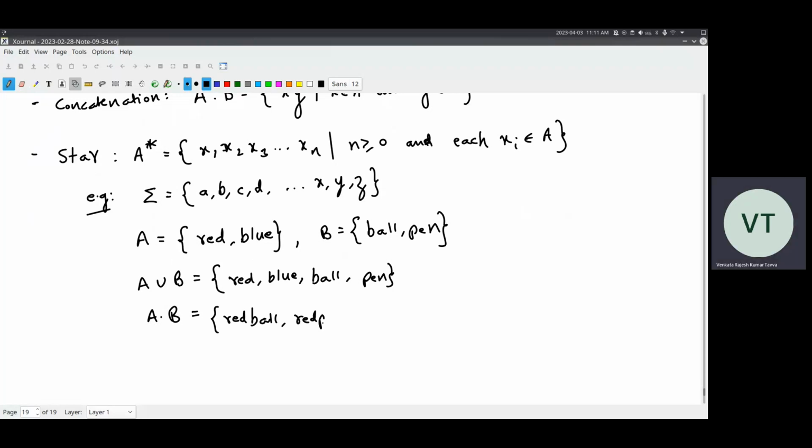Red ball, red pen, blue ball, blue pen. Okay. A cross B and A dot B are the same?